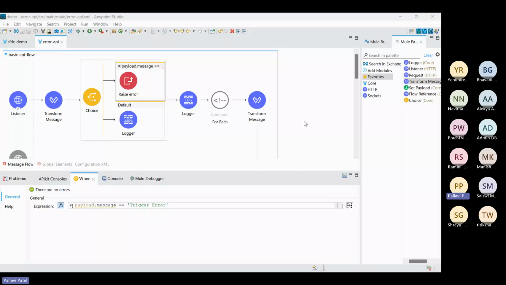And the second one is on error continue. So what is the purpose of on error continue? On error continue catches the error and continues the flow. It means it doesn't stop the execution of our flow. Its behavior is to handle the error but not propagate it to the parent flow or caller system. Let me show you.